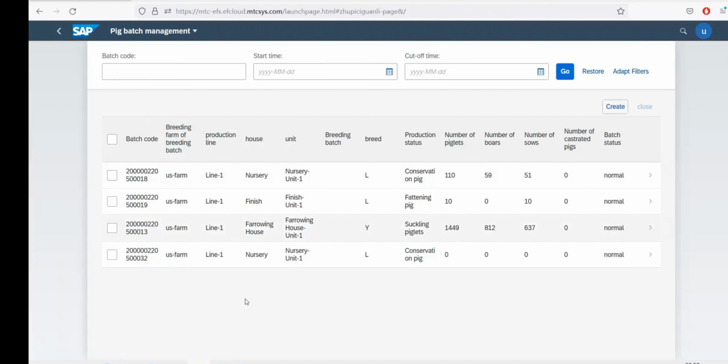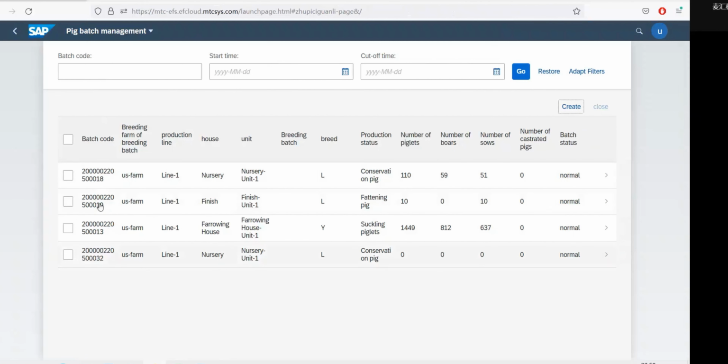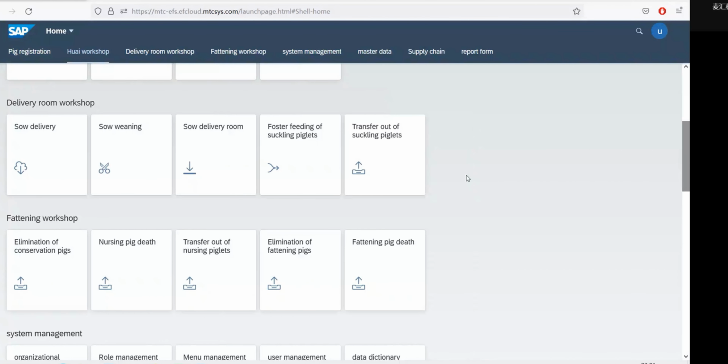In the pig batch management screen, you can see the fattening pig batches in different growth stages in different physical locations and the current stock quantity. Fattening workshop, conservation stage. During the whole feeding process of the nursery stage, pigs are relatively weak and prone to death caused by diseases and culling caused by poor growth and development.